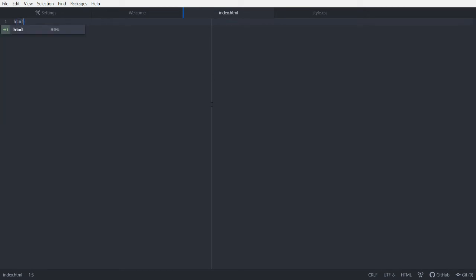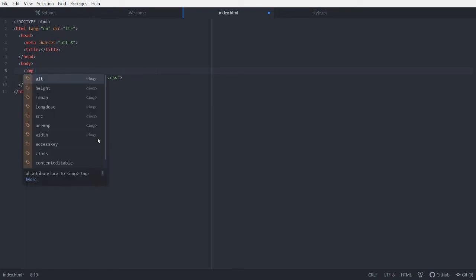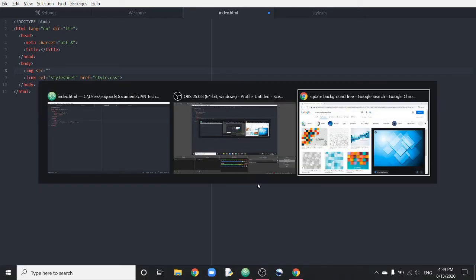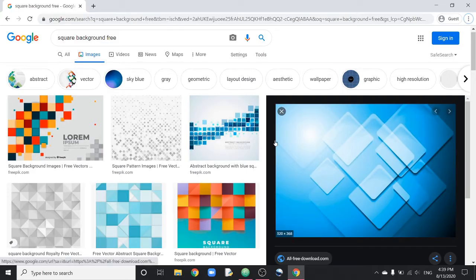Just type HTML and then tab and then link, which will link to this CSS file. Okay, I'm sure you know that by now. Okay, next, just type img, use your img tag, and then src, which stands for source, equals, and then let us go to this tab.